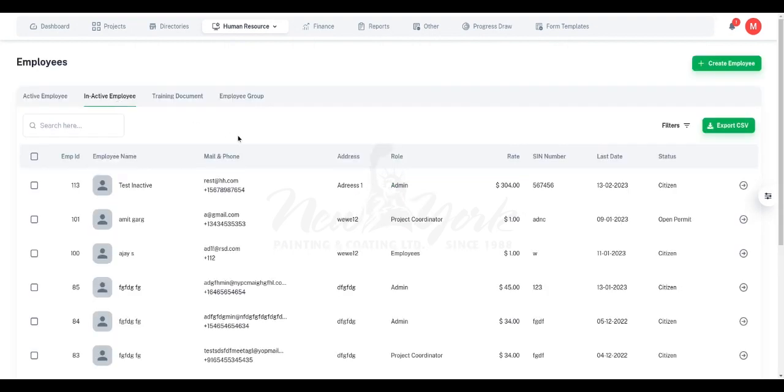I will go to the inactive employee. The same thing as I told you before: you cannot create an inactive employee. You can select the last date by going in this create employee form, and if you select the last date and that last date has passed, then your employee will show here. If you don't select the last date, then your employee will be in the active employee list.